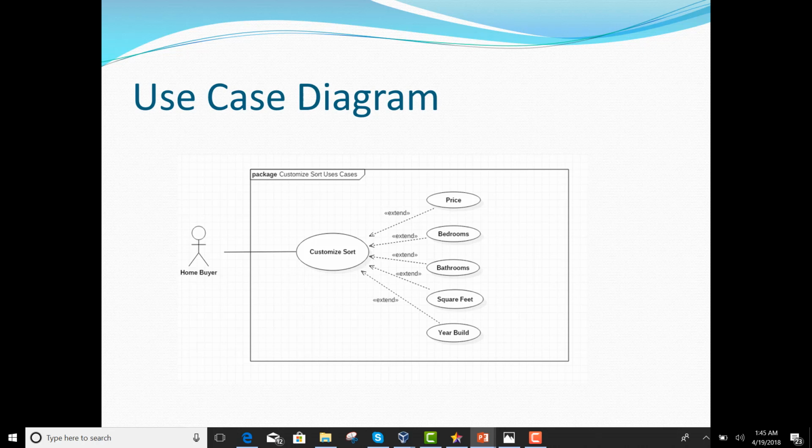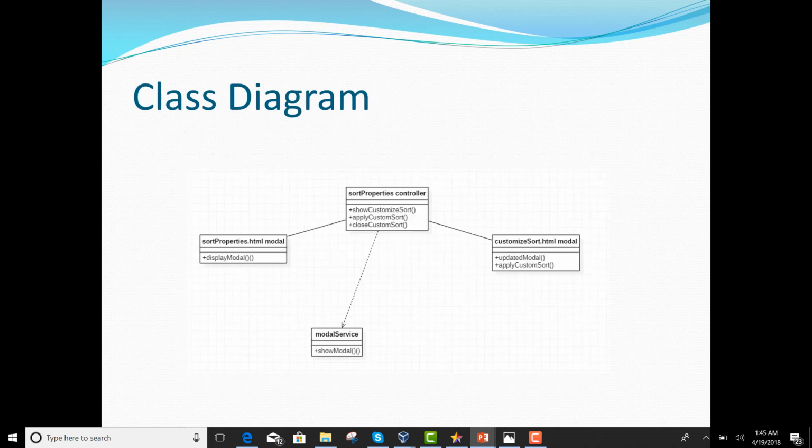From here, we move into the requirement analysis to find all possible interaction scenarios that show the behavior and needs of the user. This is my class diagram that contains all the classes and all possible functions that I will need for the user story. We have the sort controller that allows us to interact and manipulate the view, which is the customized sort HTML. We also have the sort property HTML from before that is going to display the original model.